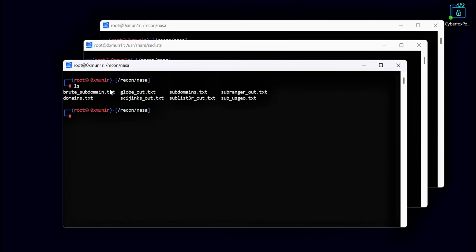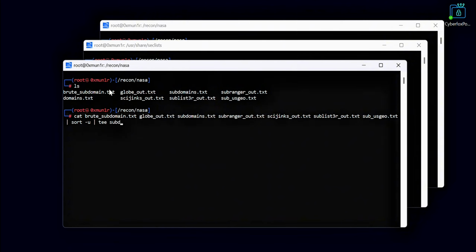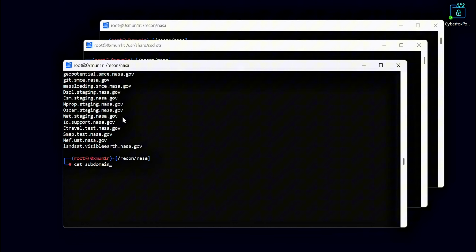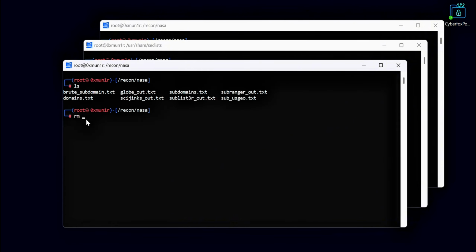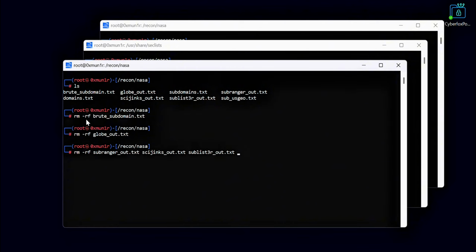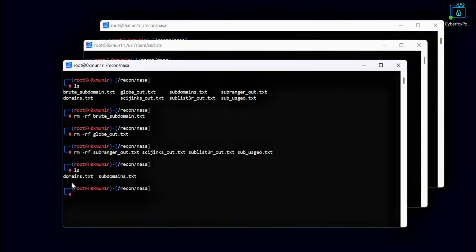You can also use the sort command with the unique flag to get the same result if you prefer. Both methods will give us a clean, organized list of subdomains to use for the next steps in our recon workflow. Now, we will remove all the unnecessary files to clean up our recon data. This helps reduce noise in our workflow and keeps our workspace organized, making it easier to focus on the next steps in our recon process.